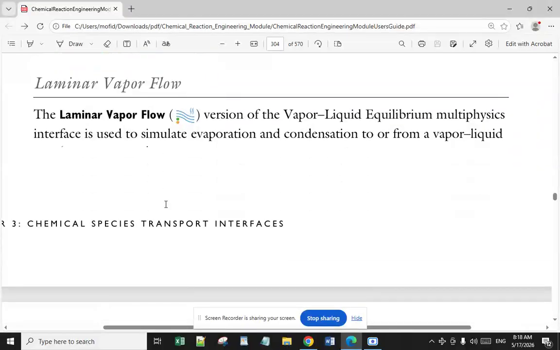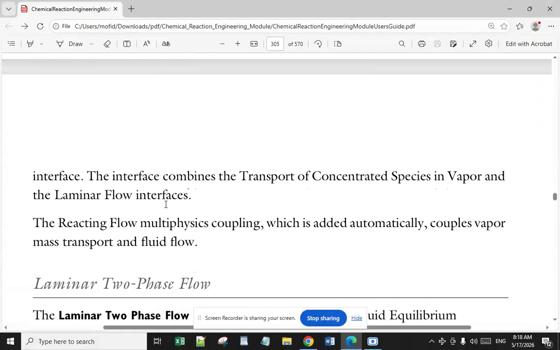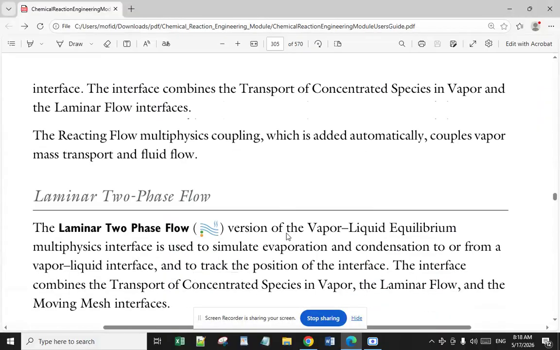Now I want to go through the Laminar Vapor Flow. The Laminar Vapor Flow version of the Vapor-Liquid Equilibrium multiphysics interface is used to simulate evaporation and condensation to or from a vapor-liquid interface. The interface combines the Transport of Concentrated Species in Vapor and the Laminar Flow interfaces. The Reacting Flow multiphysics coupling, which is added automatically, couples vapor mass transport and fluid flow.